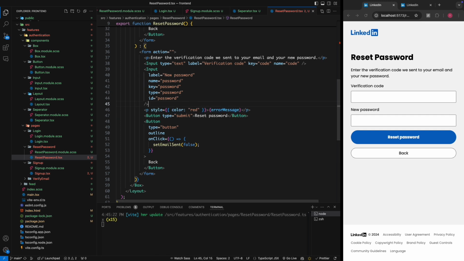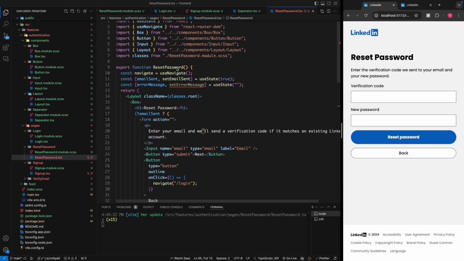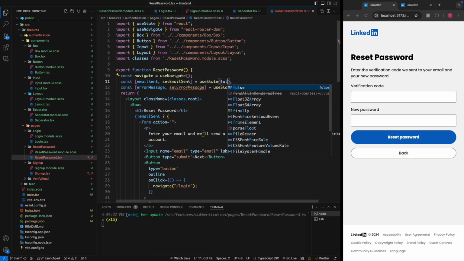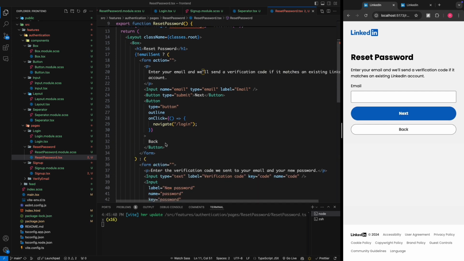I'm going to paste it, and the same error message we will also have in the first component, so in the first form. So when we hit next here, say I'm going to add false here. When we hit next, we'll be making an API call and getting back an answer, and then go to the email sent form. So for that we may get errors. So that's what we will be showing here.